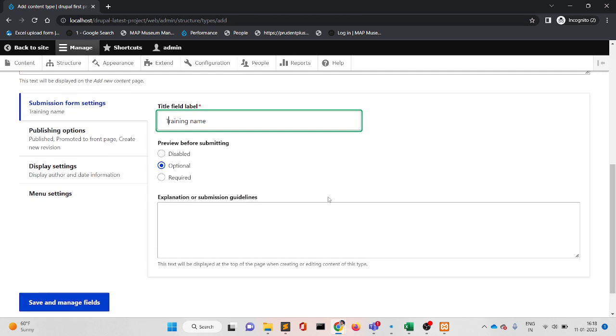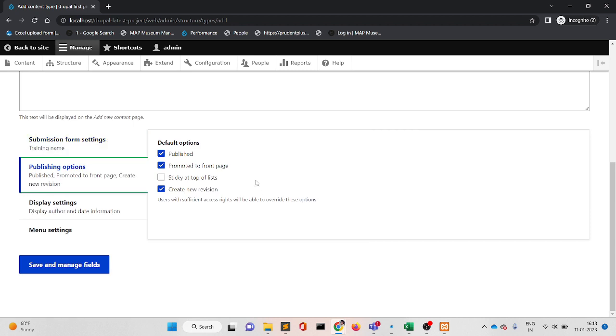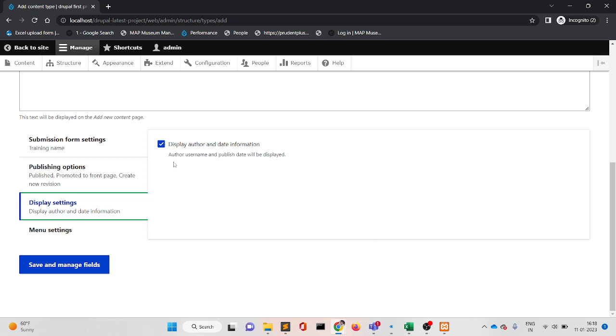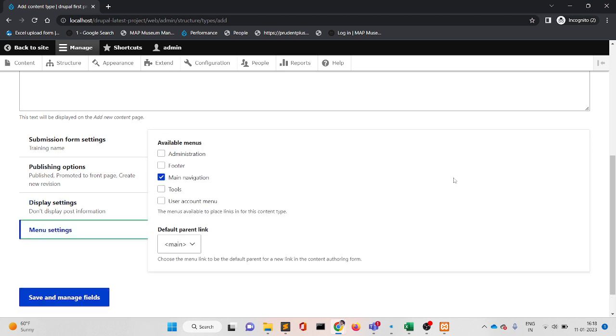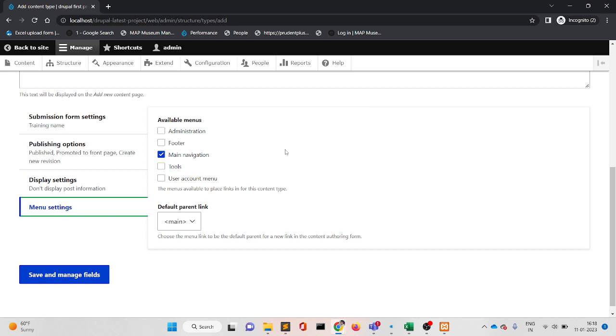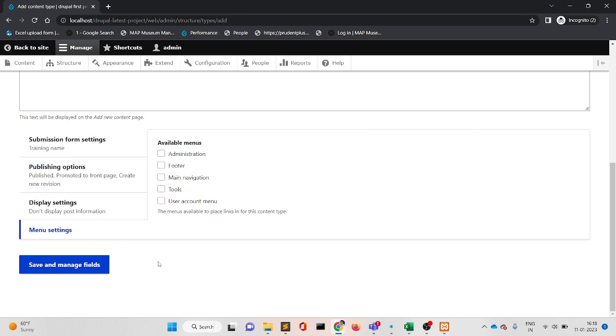Next one, publishing options, so it is already ticked. The display settings, author and date information: when you create content through the training content type, on the basic page it shows the author and date information, but it is not mandatory, so I'll untick this one. Menu settings is where you want to see the content of this content type. Main navigation is already ticked, but I'll untick this one because I don't want it.